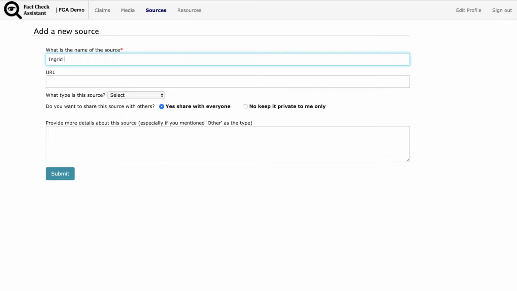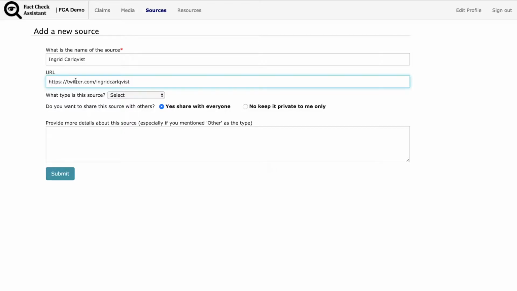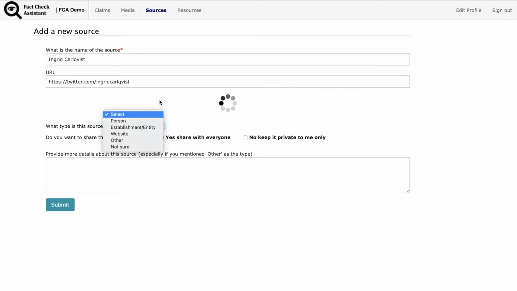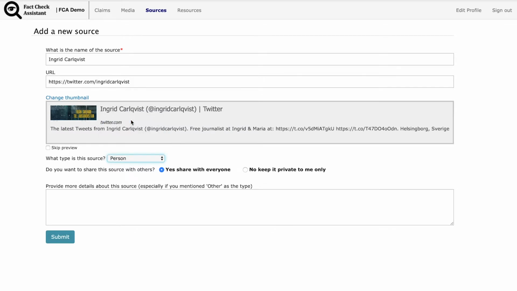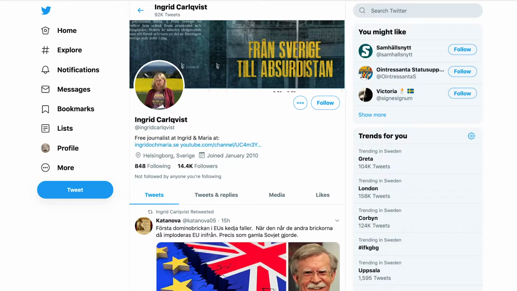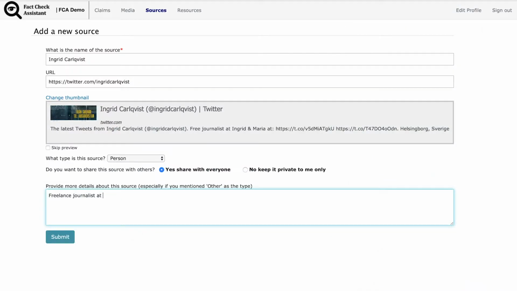The first thing I do is name my source, and since this is a specific person, I go by the journalist's name. After that, I paste in her Twitter URL, and I also give a more detailed description of the source. This is of course optional, but the more details you give, the more you help your fellow journalists and give a more meaningful contribution to the fact-check assistant.